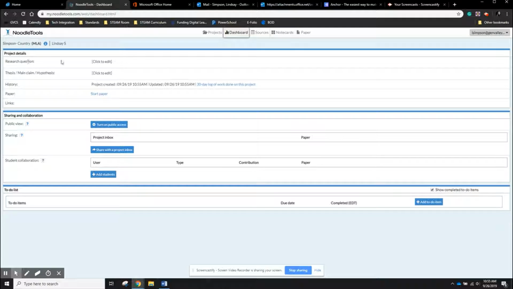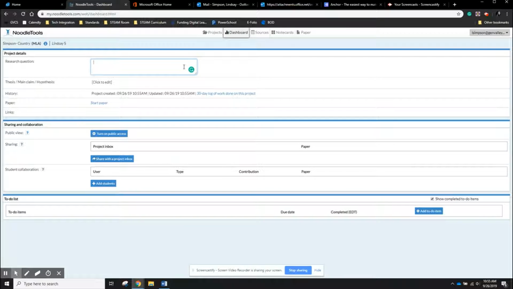So to begin, I can enter my research question. I need to find the location of a country. And I also need to find one fun fact about the country. If I have a thesis, a main claim, or a hypothesis, I can enter it here.